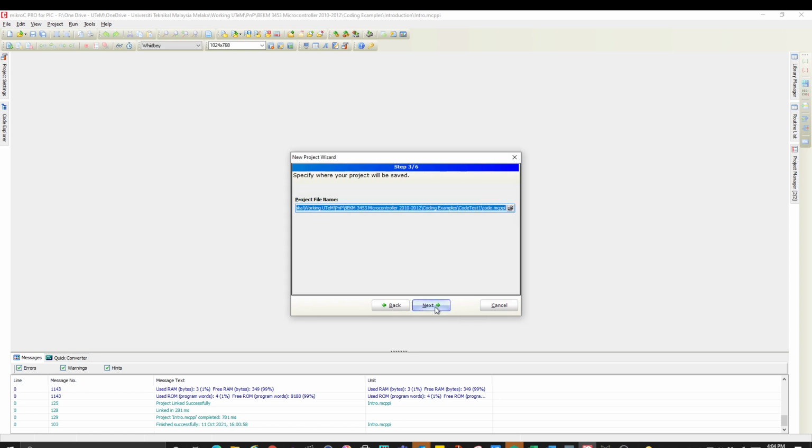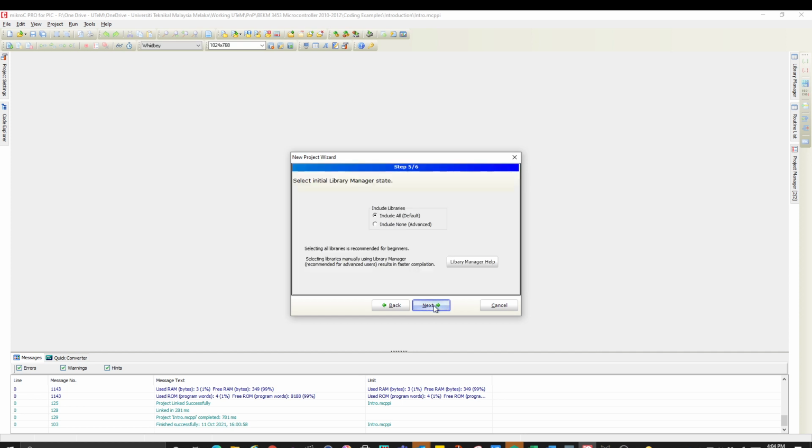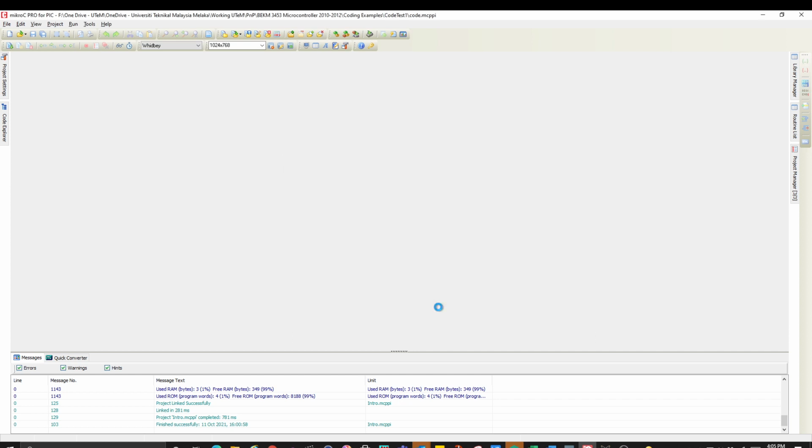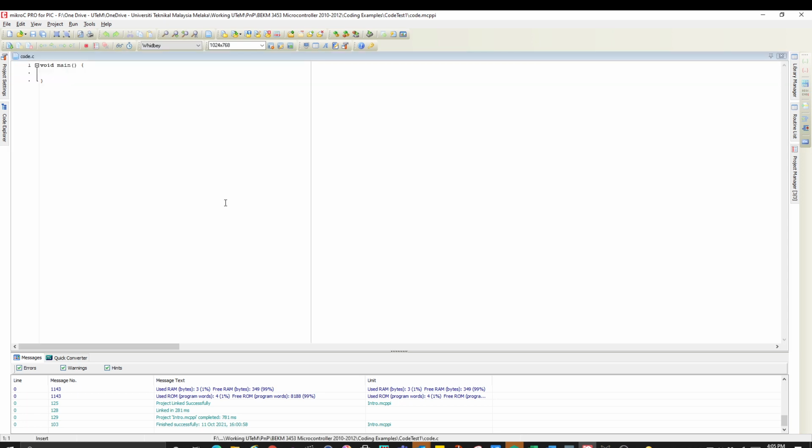Then for the next one, add to project file. There's nothing to add in this project, so you're just going to proceed. Then you're going to select all the libraries, which is all by default, and then we're going to do the next session. Then you have successfully created a new project. Click finish to save the changes and close the wizard. So finish. You're going to have your first project here.